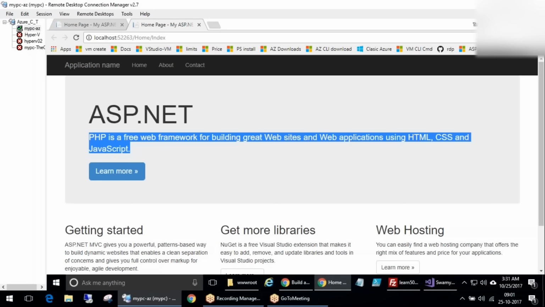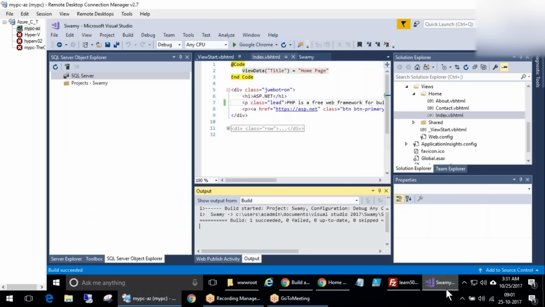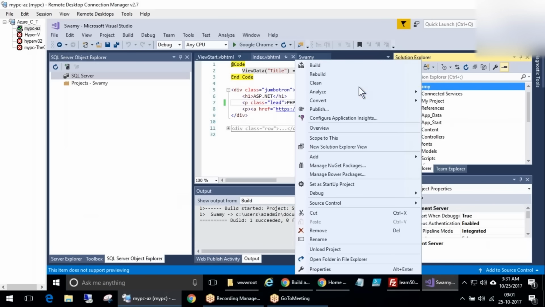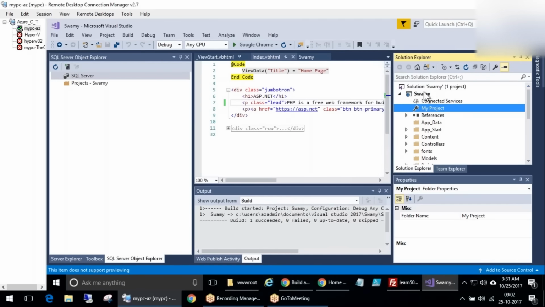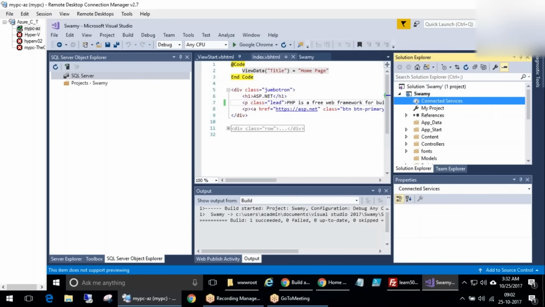But what the developer will do is code it. Once the coding is done, assume that you have the proper solution now. What you'll do is select this and say deploy. When you're deploying, this solution would go to the cloud, Azure.